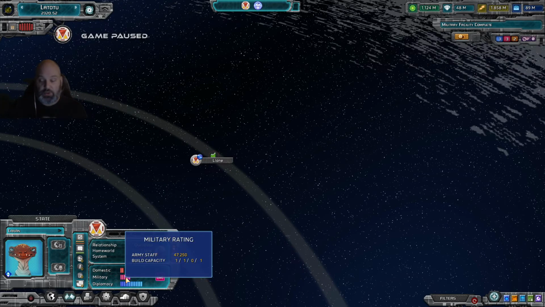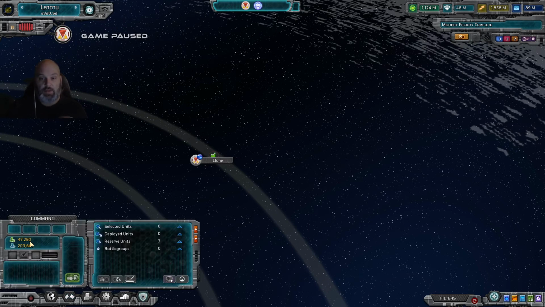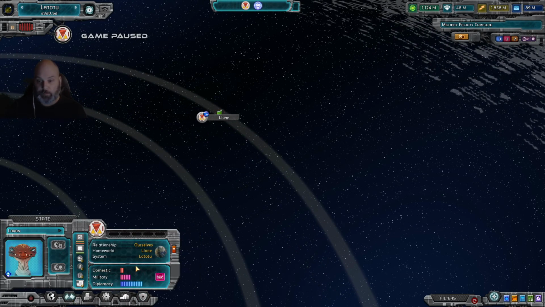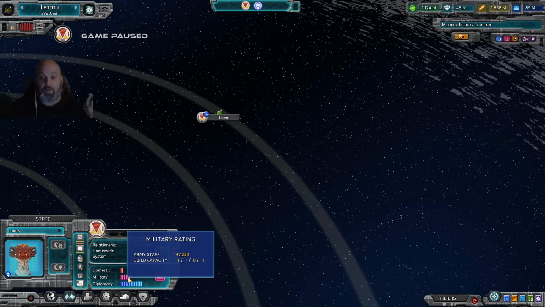Our military stuff. So this shows us what our building capacity is, how much staff we have. So currently we have 47,250 staff working. That is not including our reserve personnel. Remind you, with reserve personnel, when you deploy units, those chew up your reserve personnel. But it shows us how much staff we have currently running our bases, like our ports and things like that, our fabrication, our barracks, and what we can build. So right now we can build 1 ground, 1 air, no naval, and 1 space.